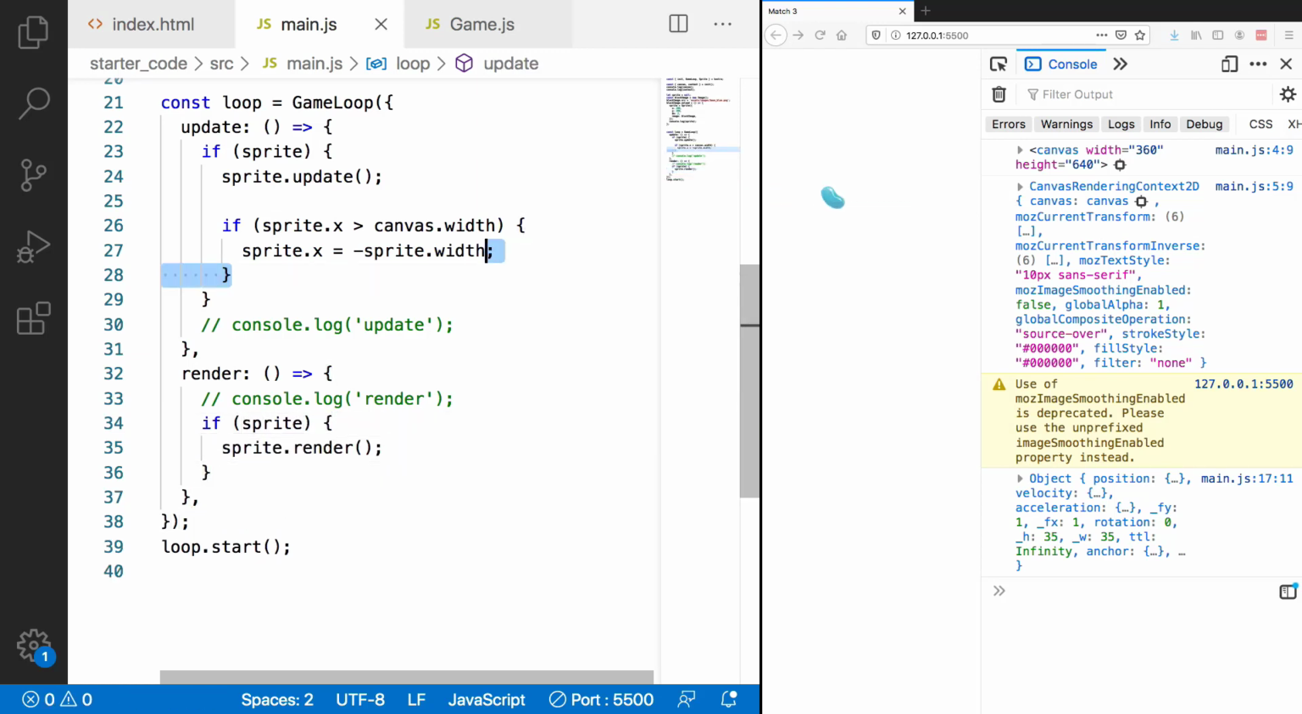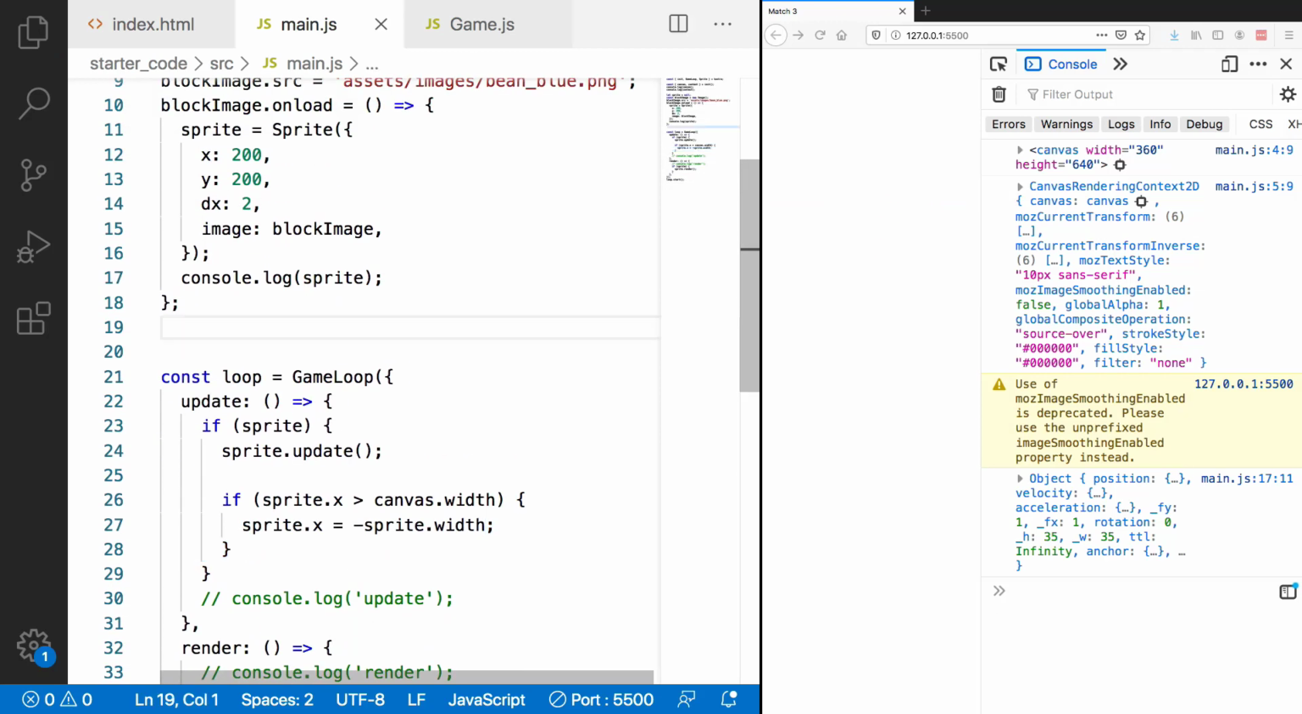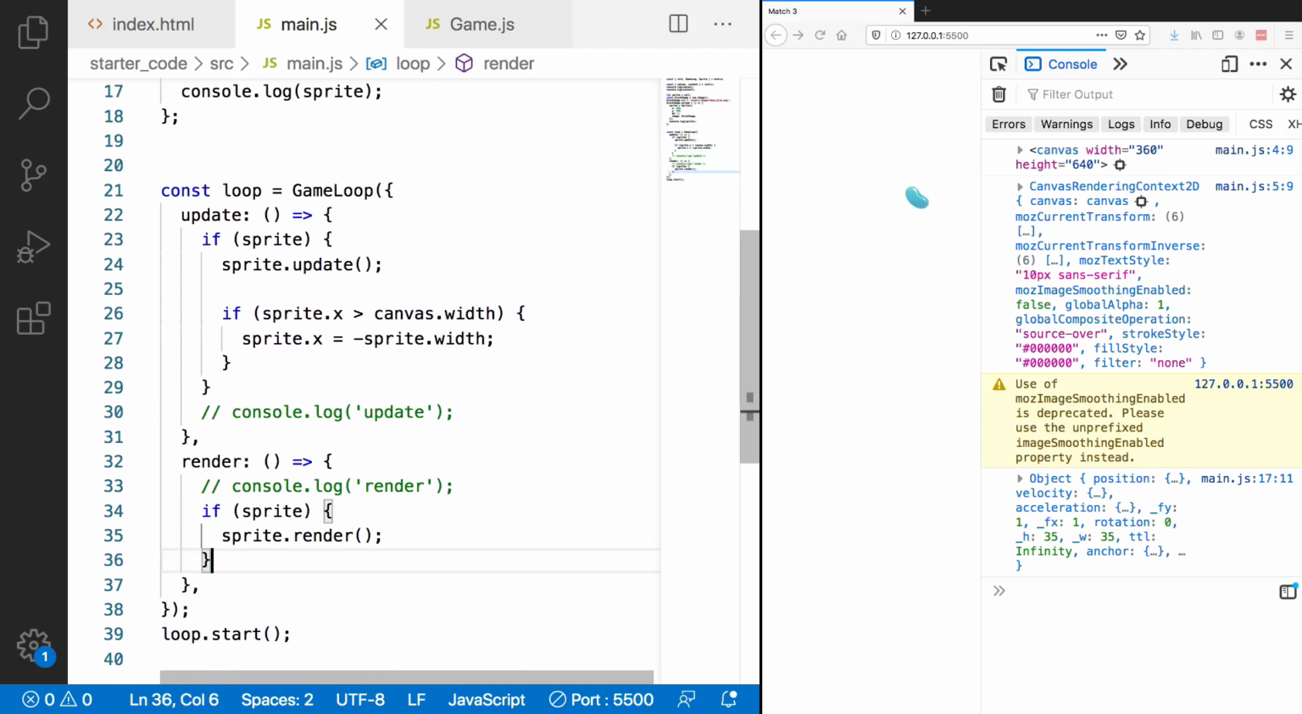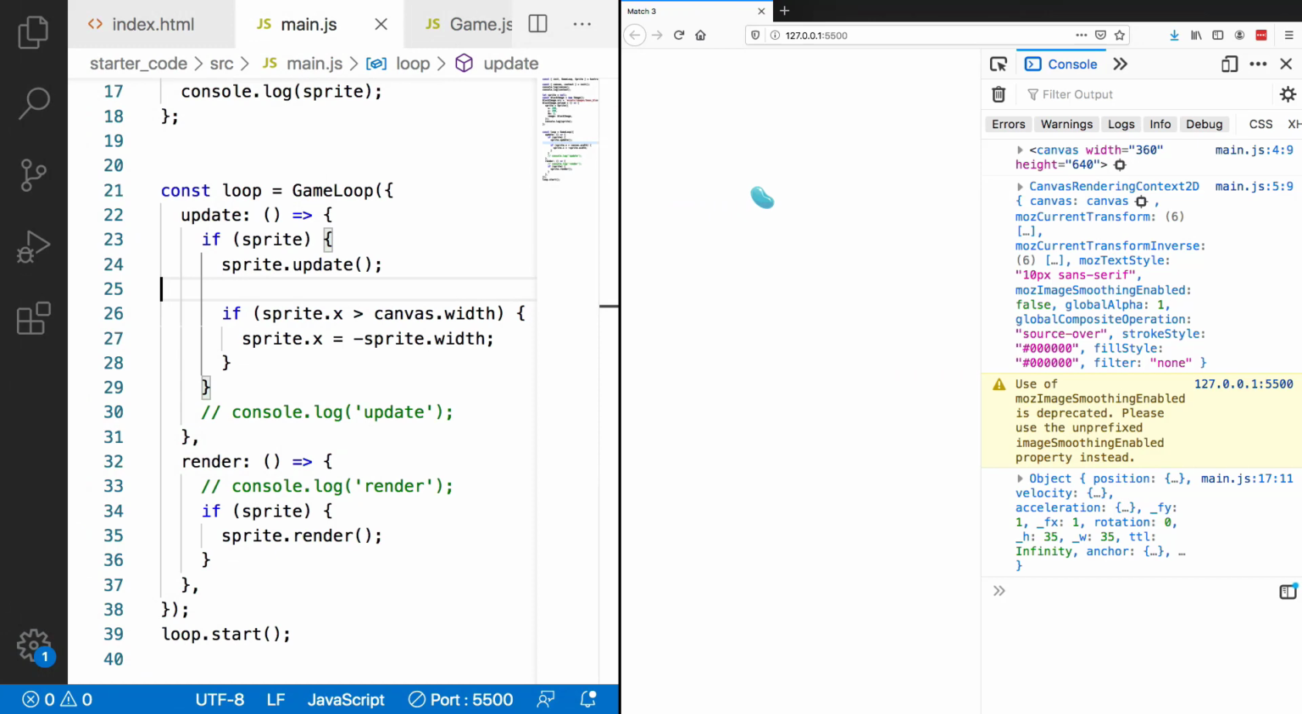So that way, when our game loop starts, if our asset has not been loaded yet, we won't be throwing errors. So now if we take a look at our page, you'll see that we have our image being rendered to our canvas, and we'll see that it's animating just like our other sprite was before.